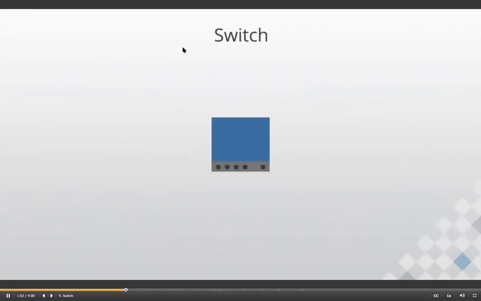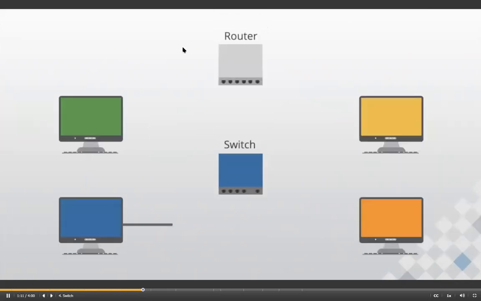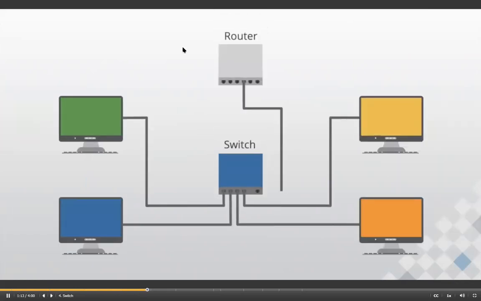Now let's look at a switch. Similar to the way a router transfers data between networks, switches transfer data between devices within a network. Every computer on the network is connected to the switch. Whenever a computer sends a signal, or when a signal comes in from the router, the switch looks at the data, and if it recognizes the receiving computer as another device on the switch, it sends it directly to that computer. If it doesn't recognize the data, it sends it off to the router.